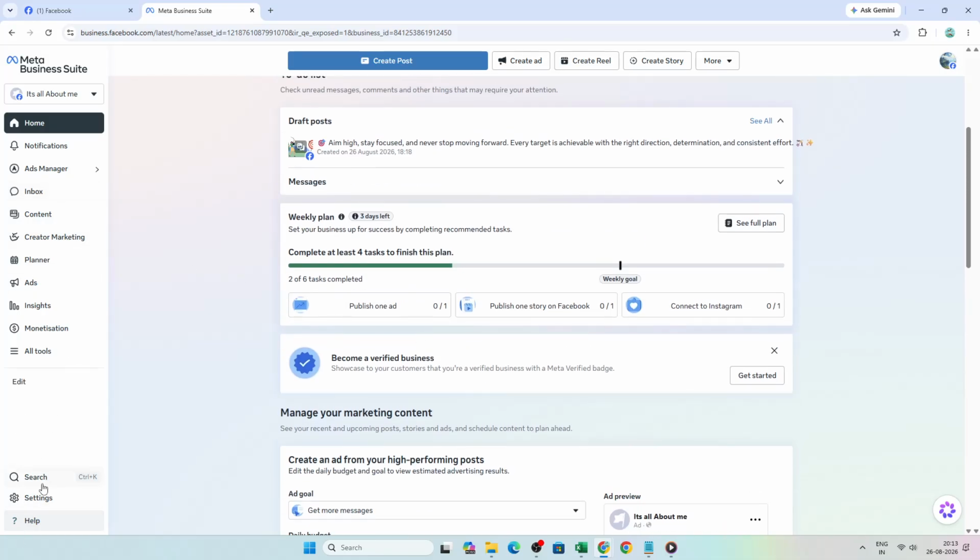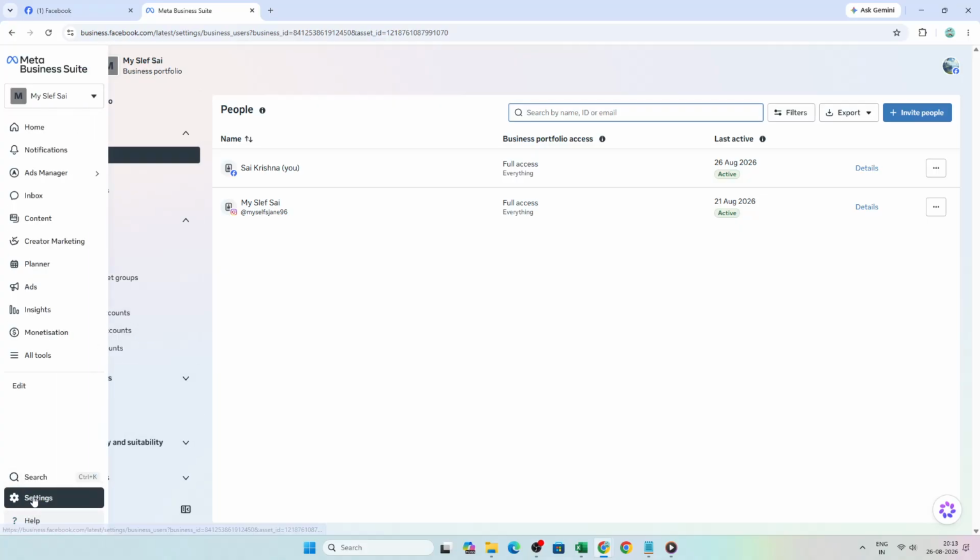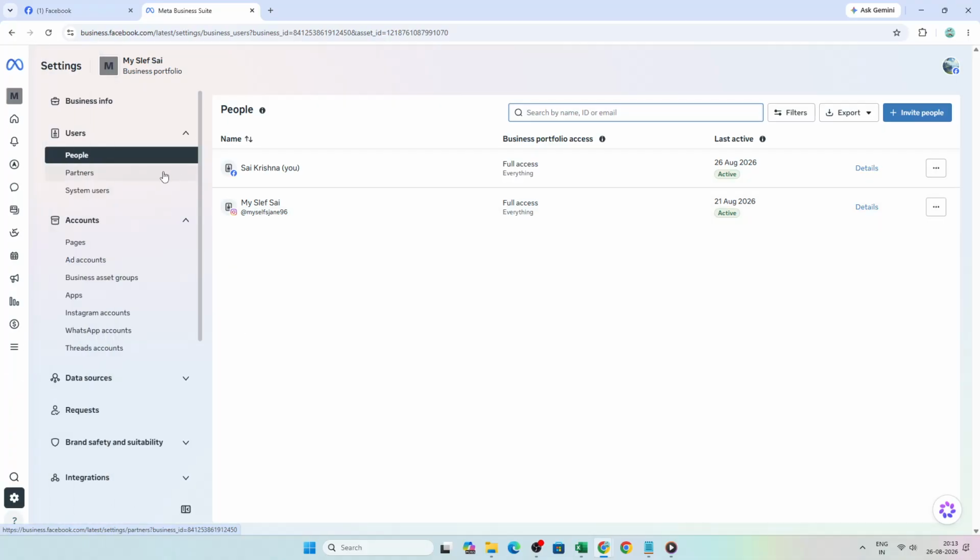On that panel, scroll all the way down until you see Settings. This option is usually located near the bottom of the menu, so if you don't see it right away, just keep scrolling a little further. Click on Settings to open the Business Settings area.